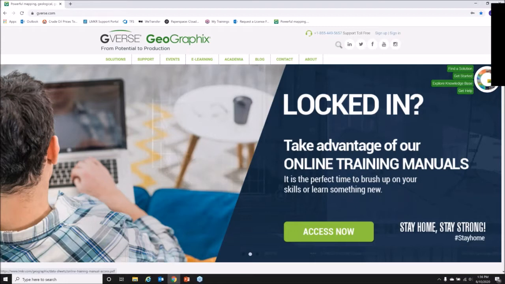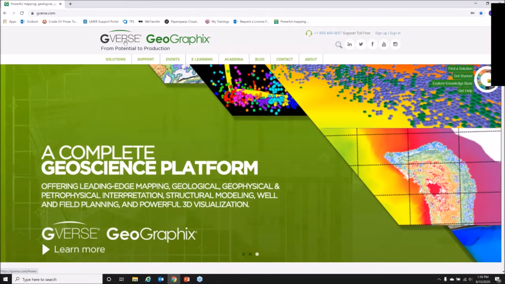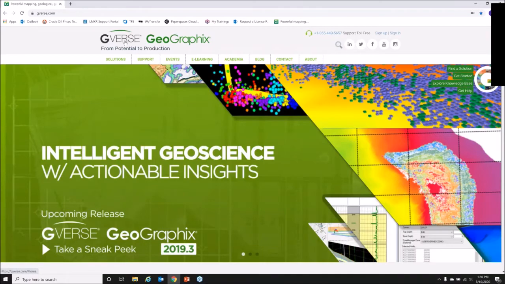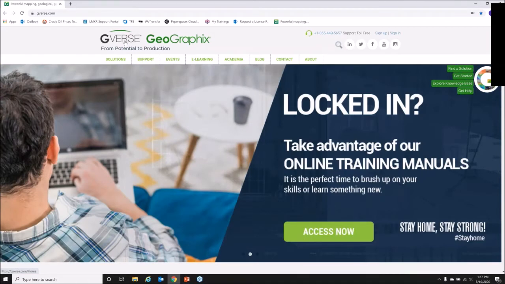So here we are, gverse.com. Again, everything that you're going to be doing inside of this website is going to be accessed from here. So if you just need some basic information about the software, what does it do? You need to get some sales information, you can get that, as well as direct access to the support information. No longer separating those two websites from each other. All of that can be done from here.